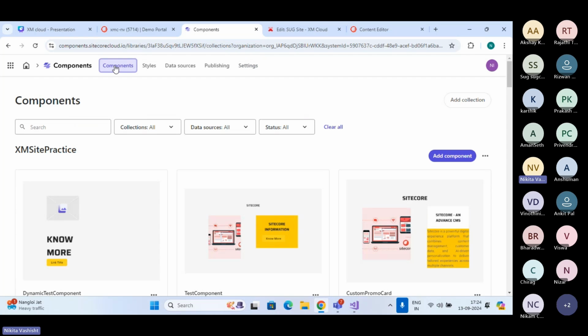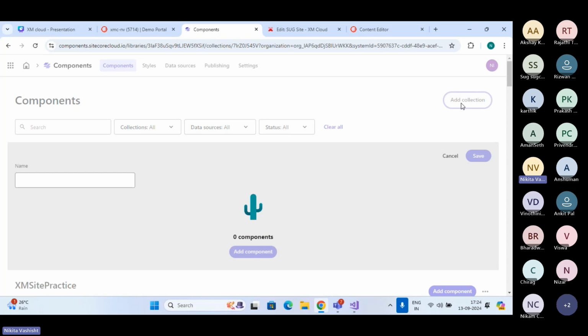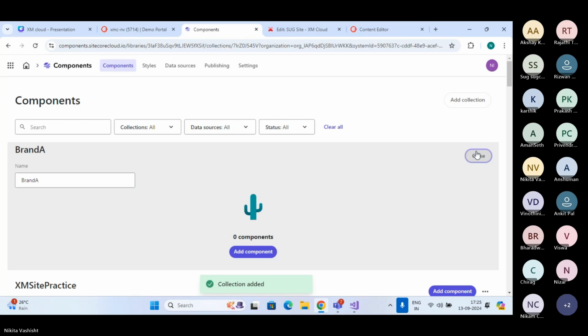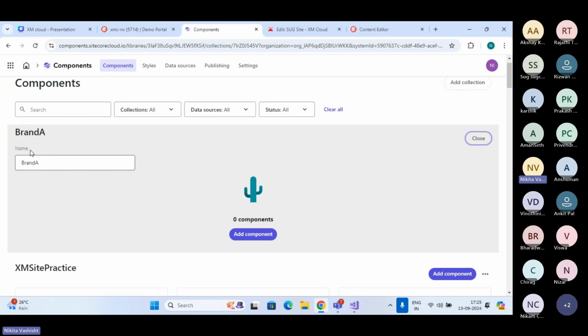Then when I go to the My Components tab, I can add a collection. If I have a brand and I want to create multiple components for a specific brand, I'll create a collection with the name of a site or a brand. Supposedly if I'm using, say, brand A, I will save my collection. So now my collection brand A is being added.